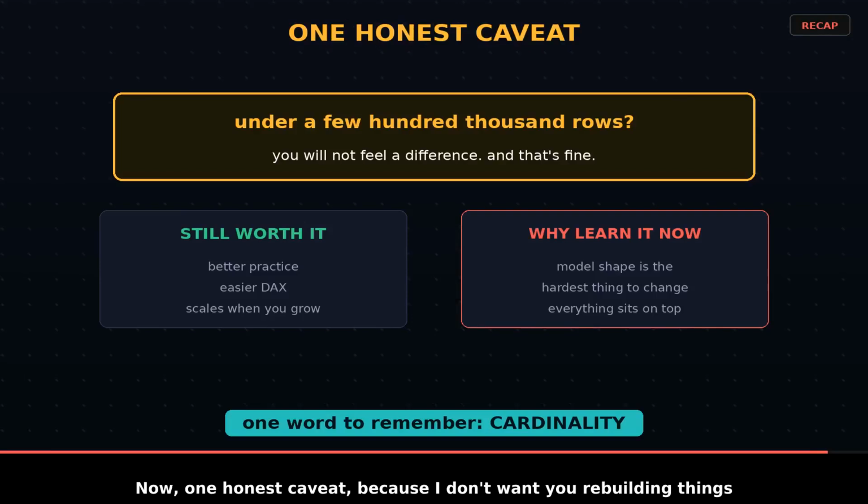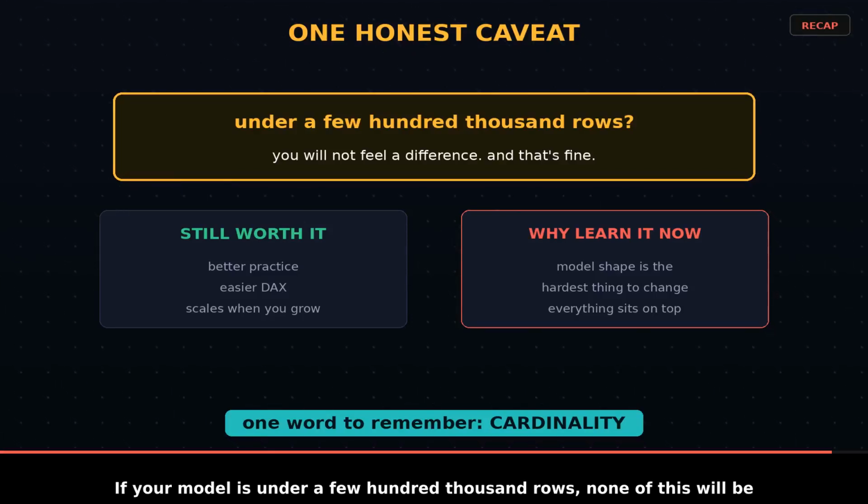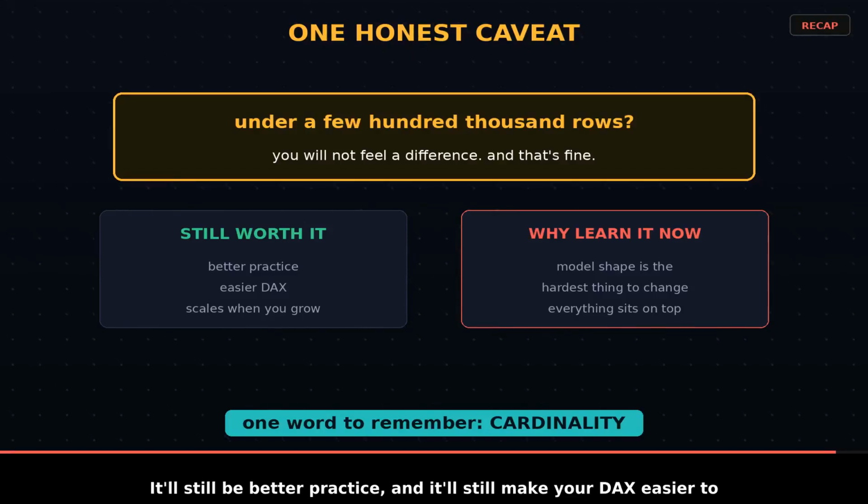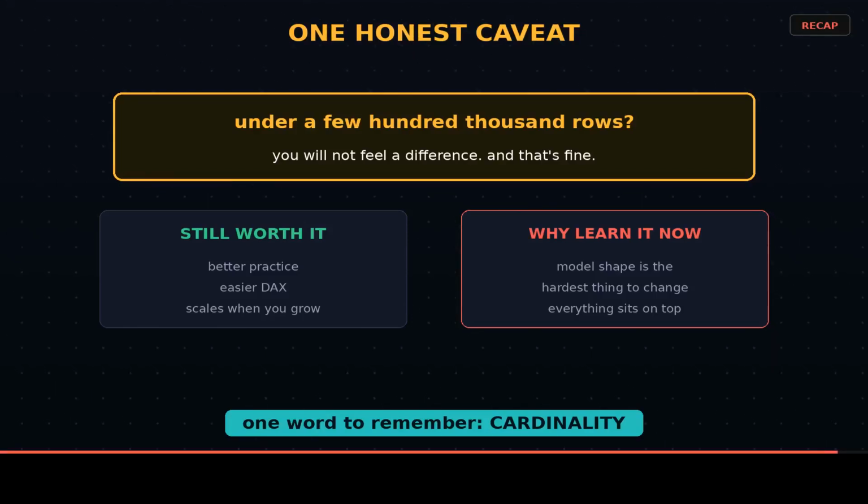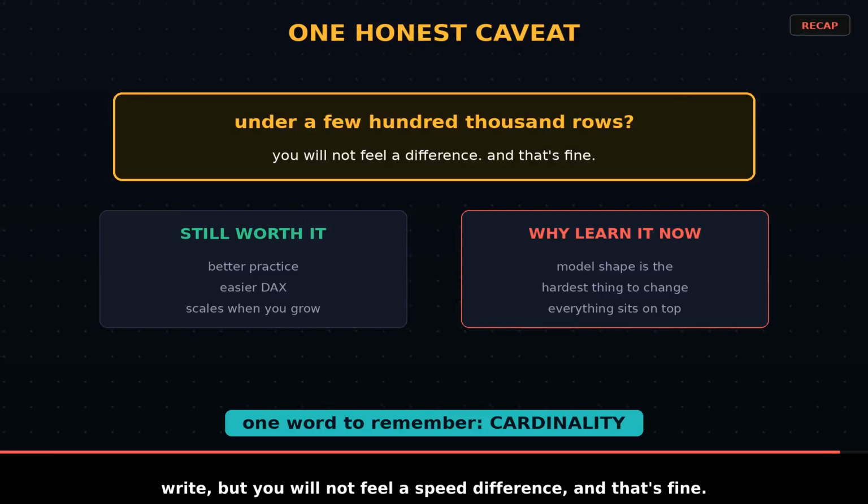Now one honest caveat, because I don't want you rebuilding things unnecessarily. If your model is under a few 100,000 rows, none of this will be dramatic. It'll still be better practice and it'll still make your DAX easier to write, but you will not feel a speed difference. And that's fine.